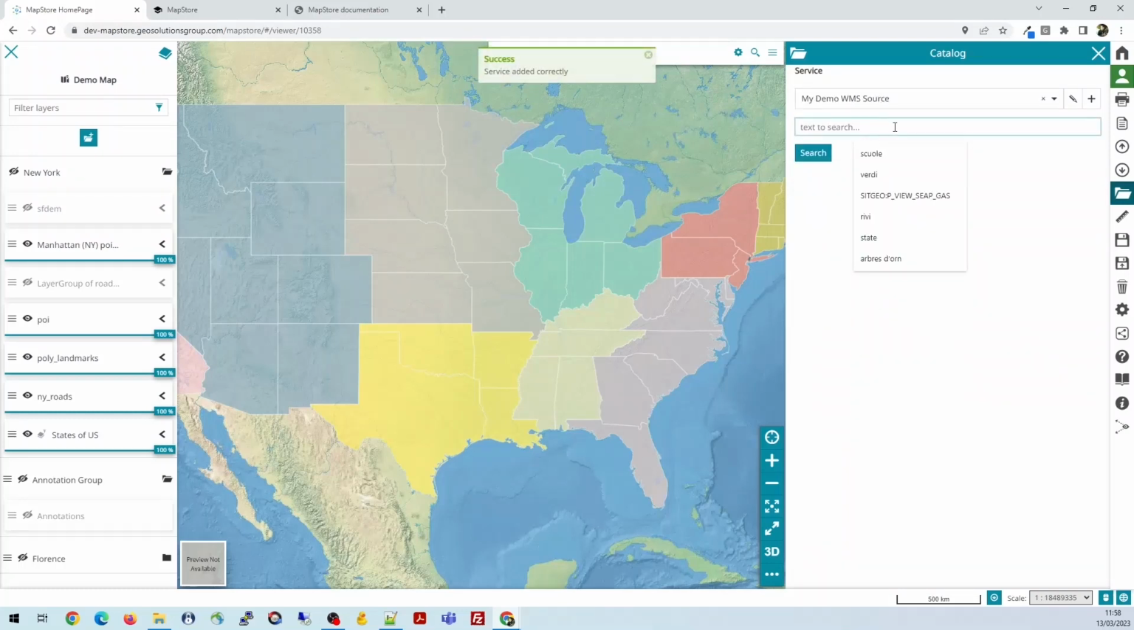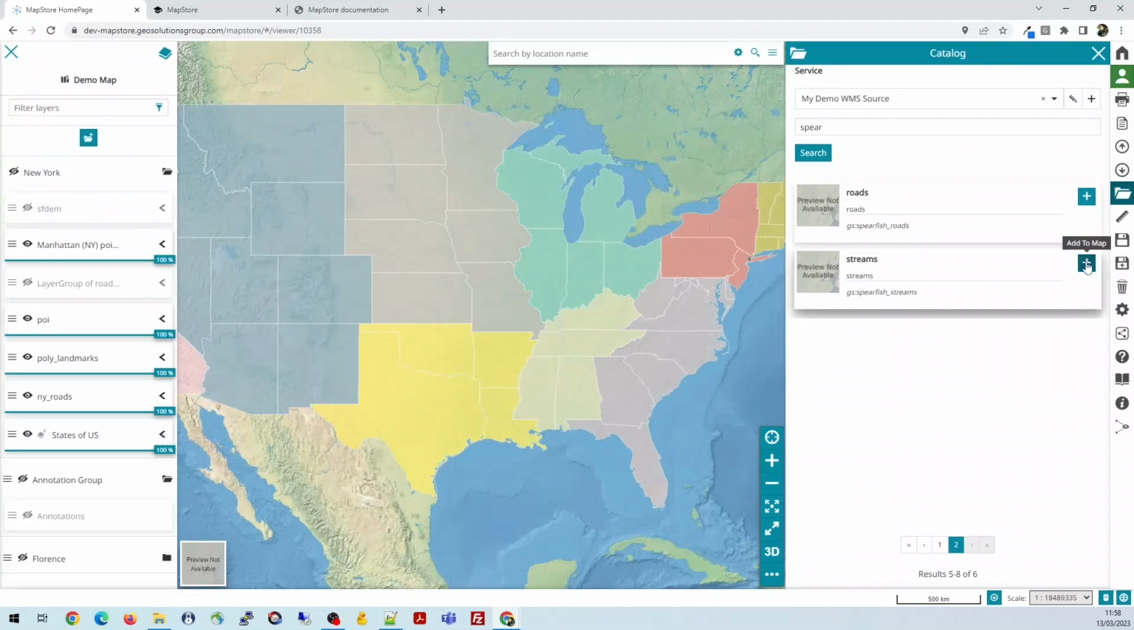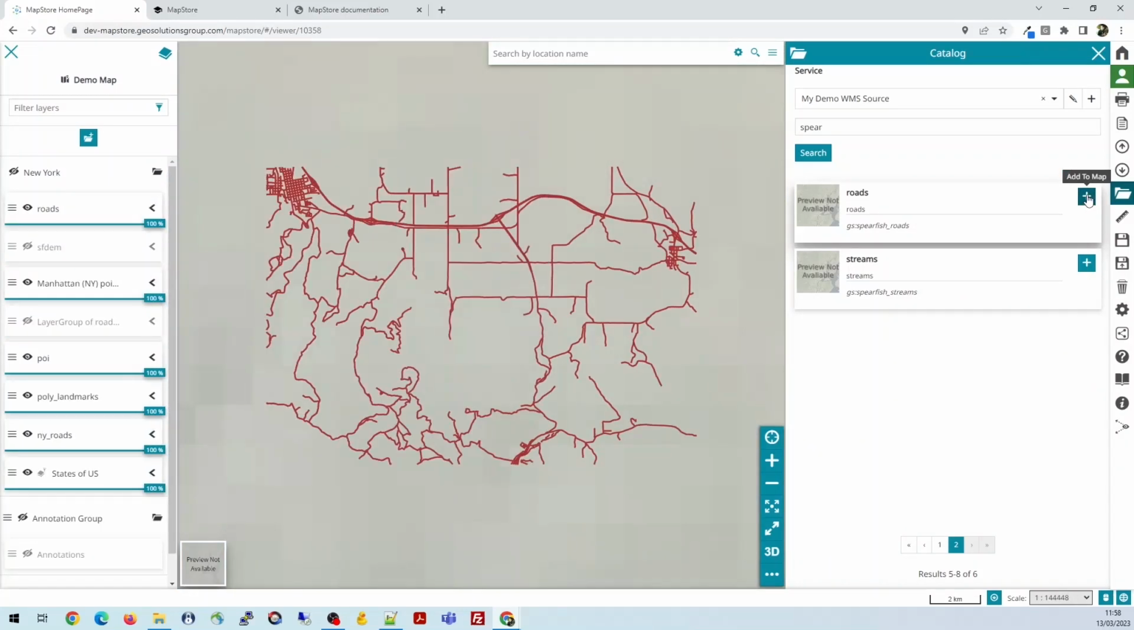So that now I can search for my layer. As you can see, the results are paginated. So I can add the Spearfish Road layer. As you can see, when you click on the plus button, the layer is automatically added to the map, and the map itself is zoomed in, covering the extent of the layer.